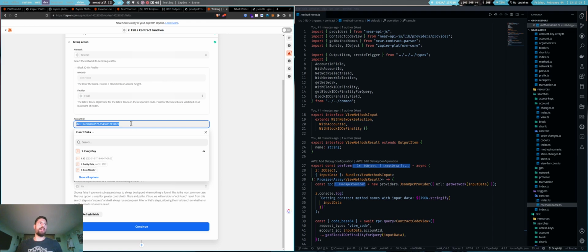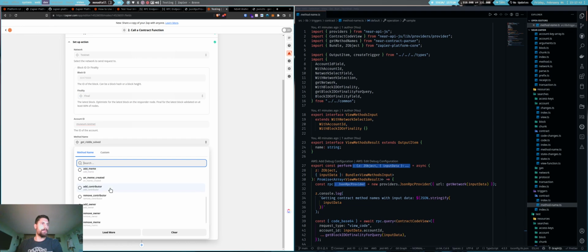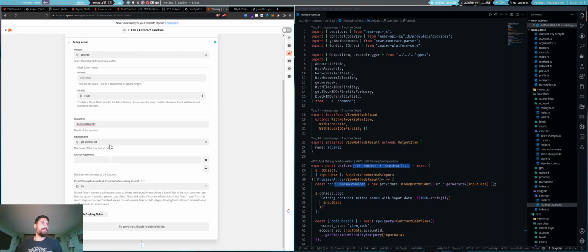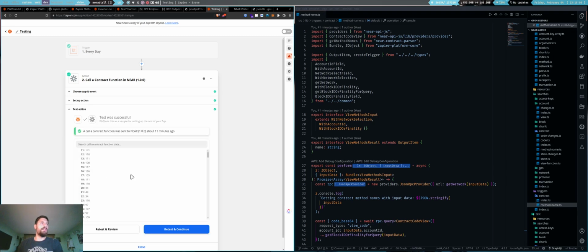And let us try a different contract. So the most famous one of them all, museum.testnet. There we go. And now, as you can see, it's going to start loading again, but this time it'll give us different functions. So let's see, for example, get meme list. Since this one doesn't have any function arguments, I'm just going to say continue, and let's see here, and this is it. So basically it returned the result.